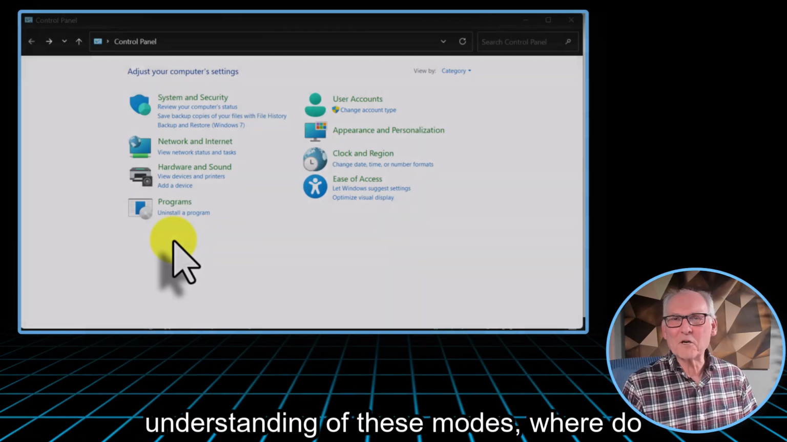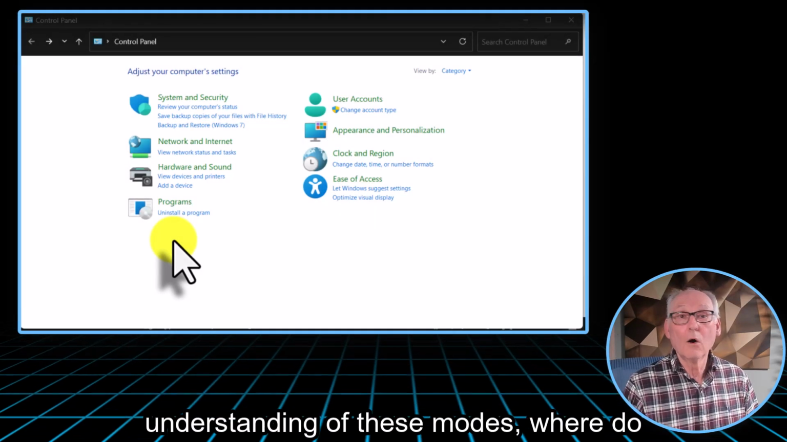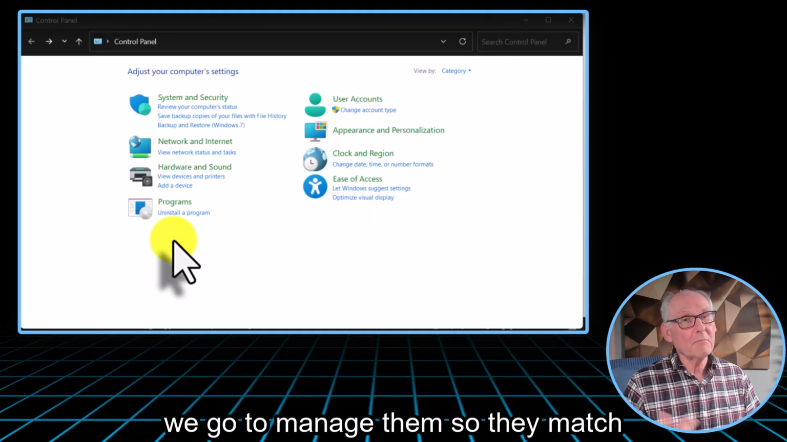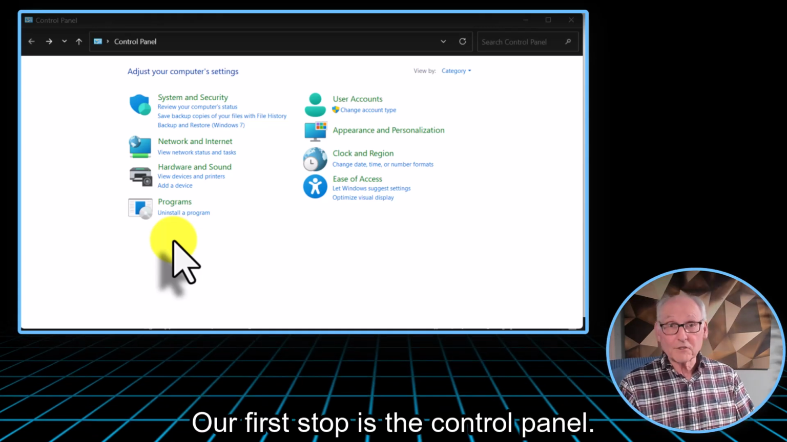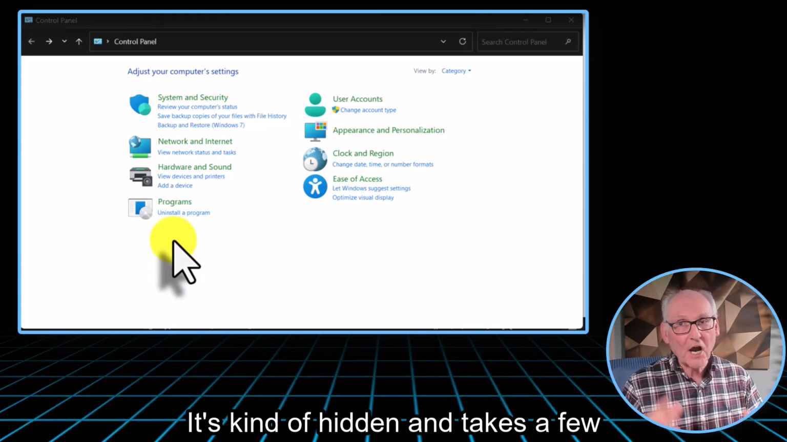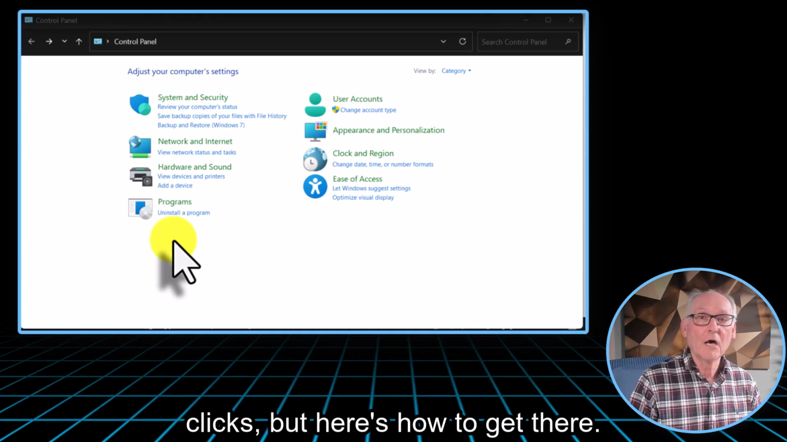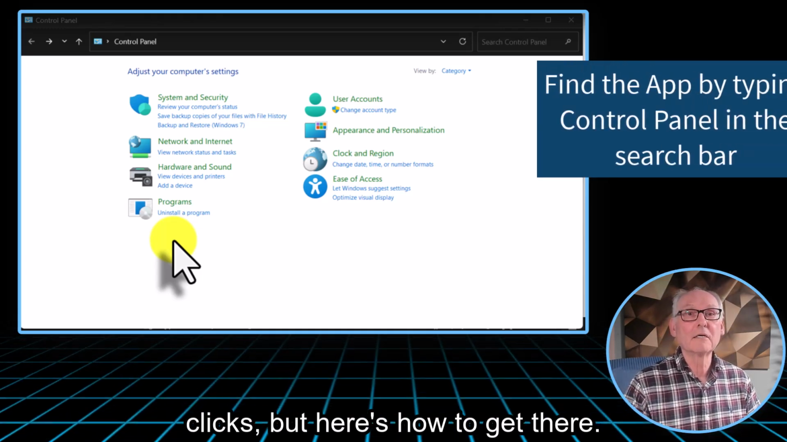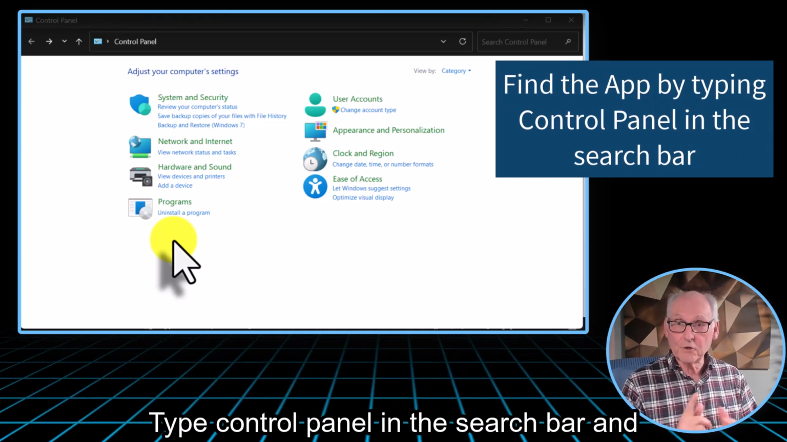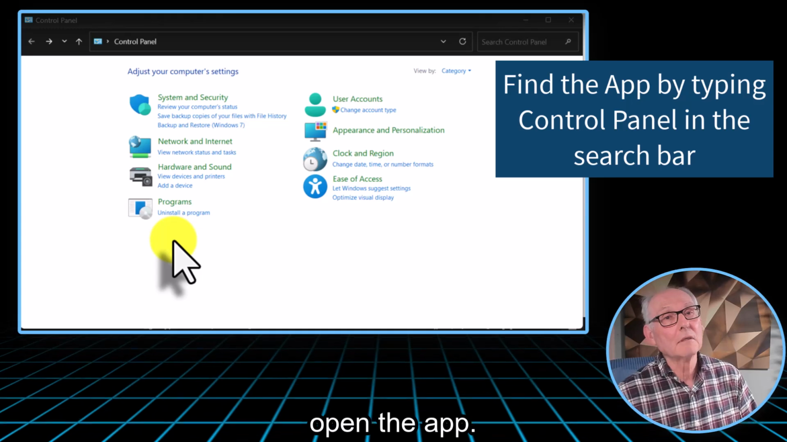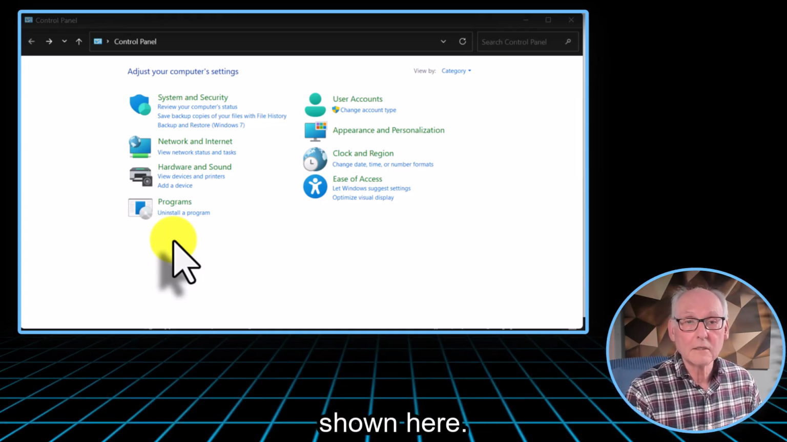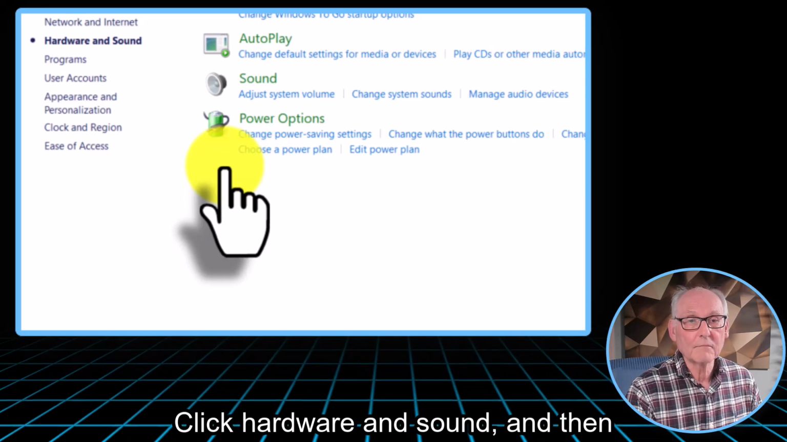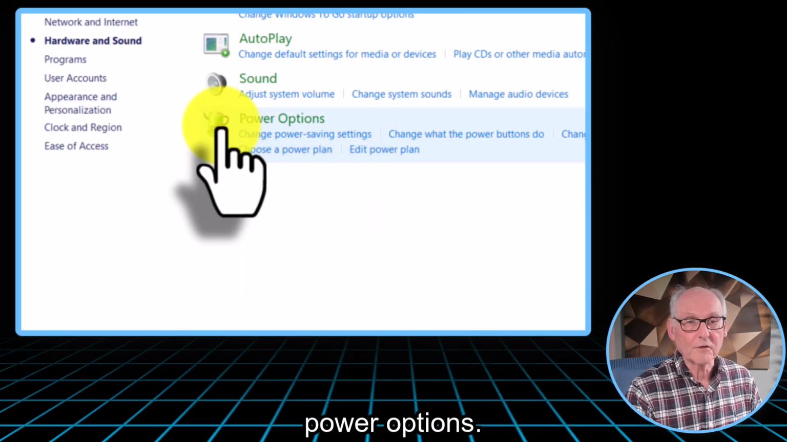Now that we have a better understanding of these modes, where do we go to manage them so they match how you use your PC? Our first stop is the Control Panel. It's kind of hidden and takes a few clicks, but here's how to get there. Type Control Panel in the search bar and open the app. Once you do, you will see a window as shown here. Click Hardware and Sound, and then Power Options.